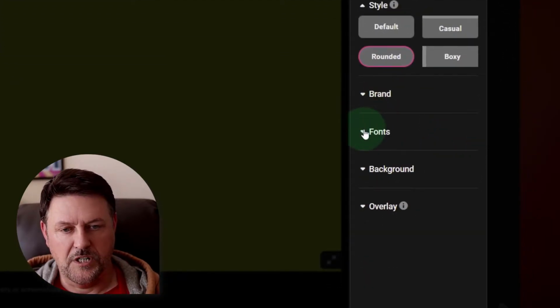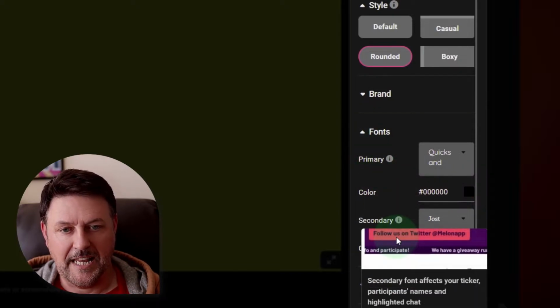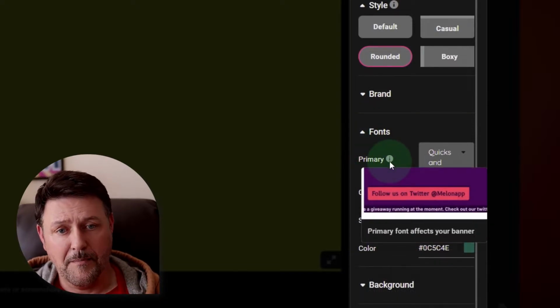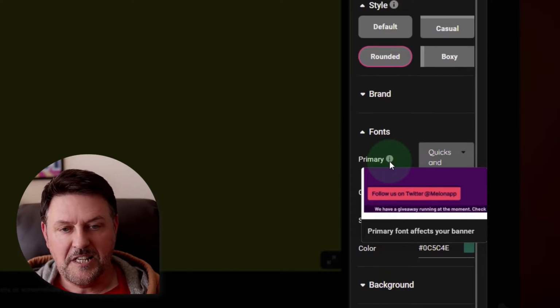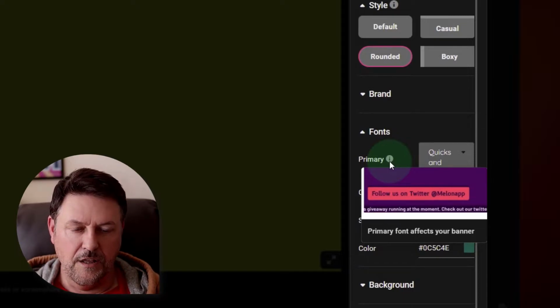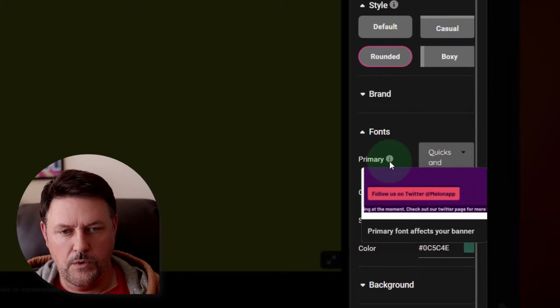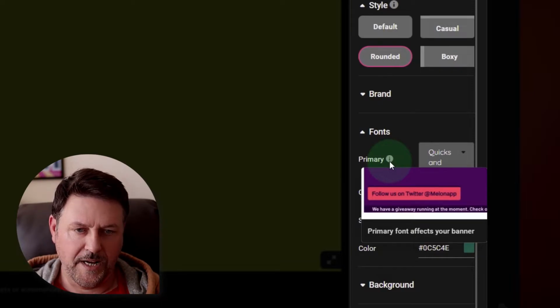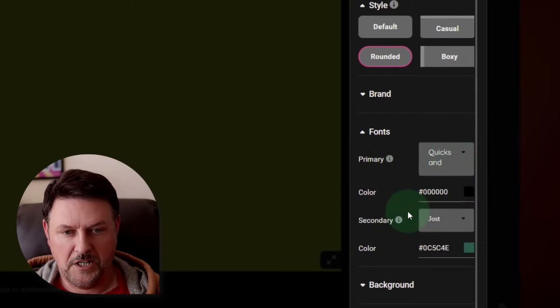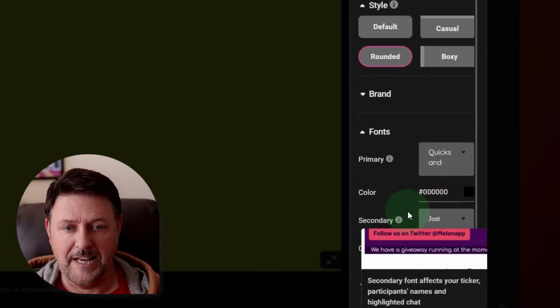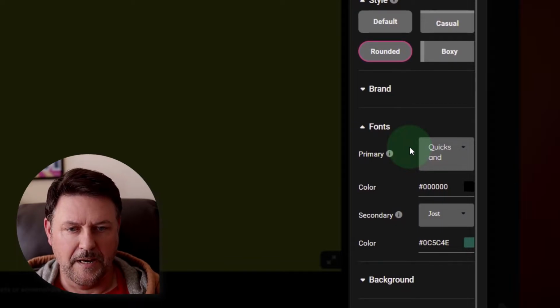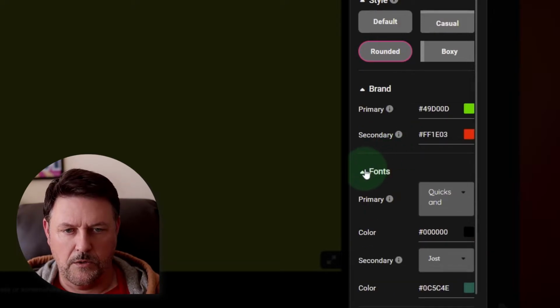Below there, we've chosen our primary and secondary fonts. And again, holding over the little I for information gives us a visual representation of what this refers to. So this is telling us that the fonts in the main banner will use this font selection, and we've chosen Quicksand. And then this one shows us the ticker below, which is saying that that is the secondary font. If in doubt, hold over the I. And then again, we've got color options depending on which fonts and what we're using them for. Let's close those two down.